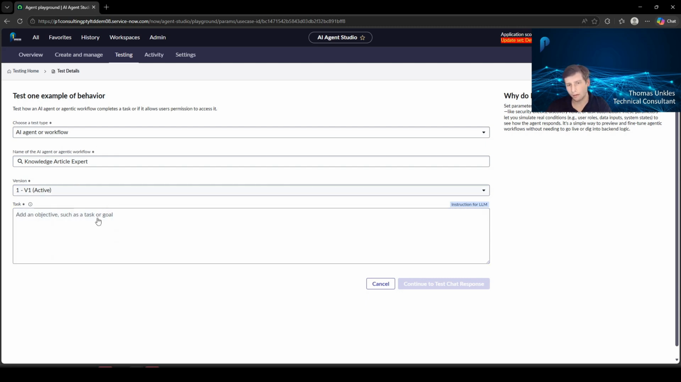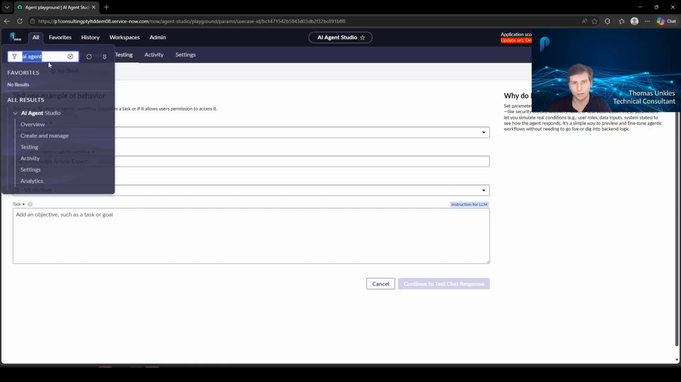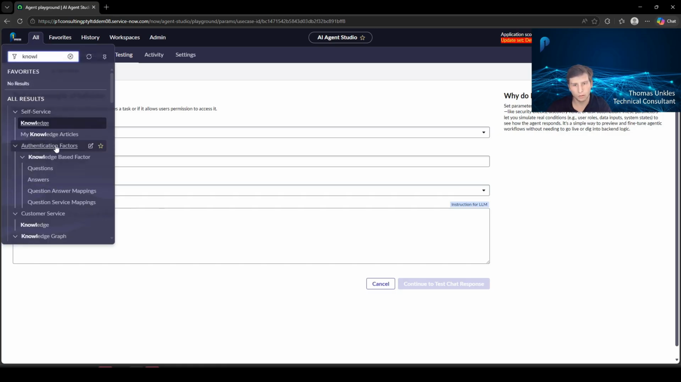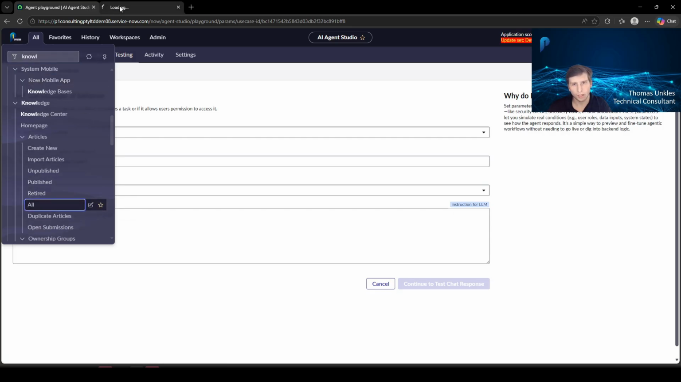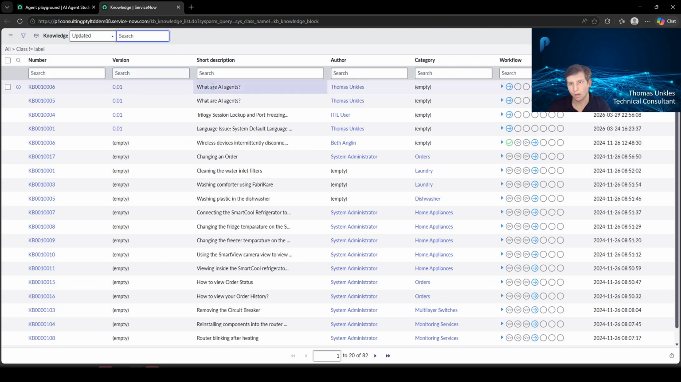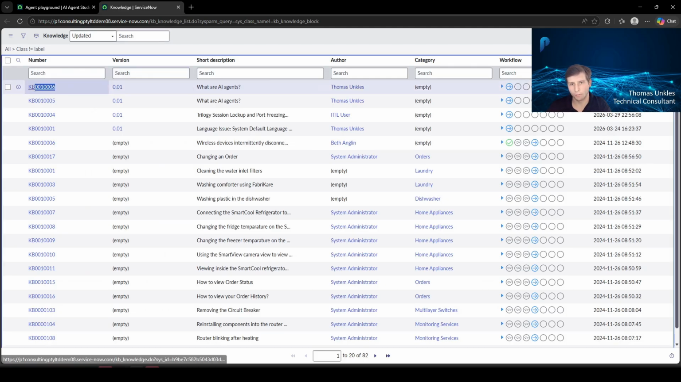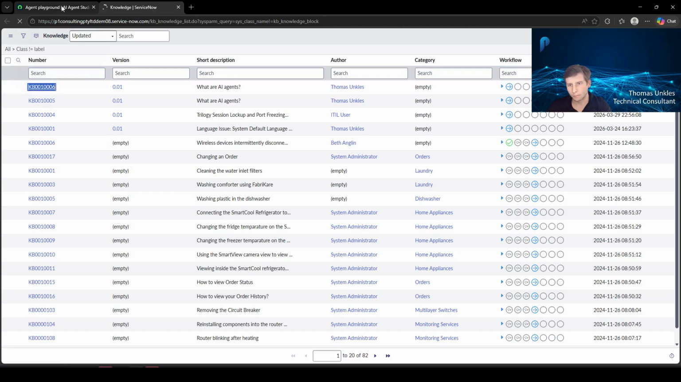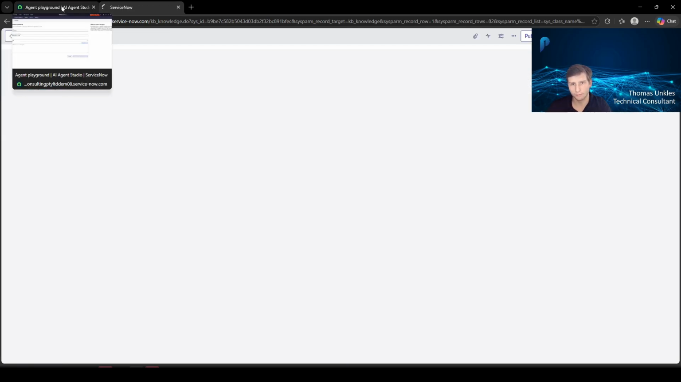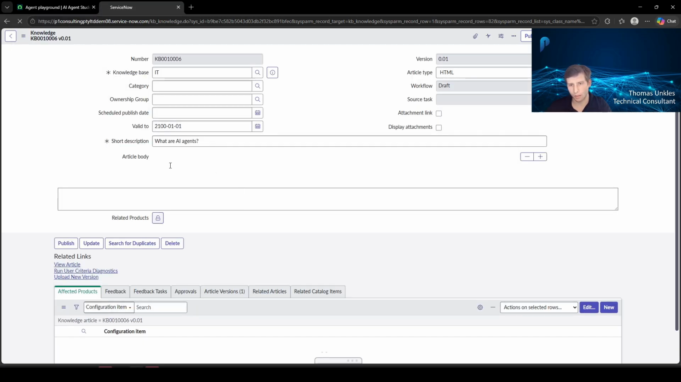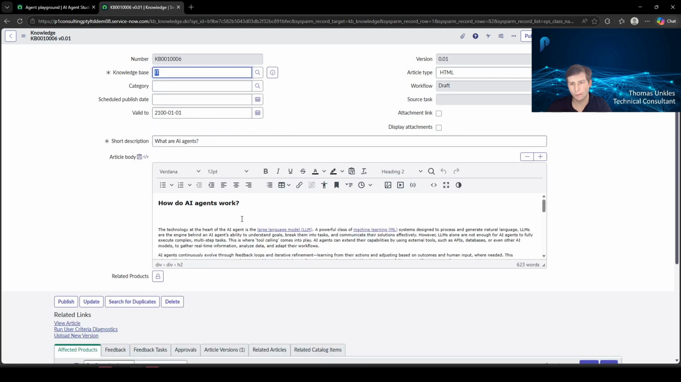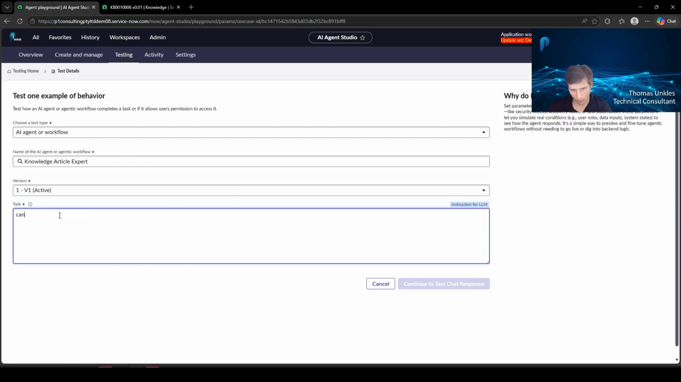I don't have any knowledge article number handy, so I'm just going to look that up. So let's say knowledge, and I would like to look at this. I'll open it in a new tab. What are AI agents? This is just from a knowledge article that has been created by ServiceNow. So I'll let that load just so that we can get an idea of what this looks like. There we go. So that's there. Can you please rewrite? So really simple, I'm just testing the agent or a workflow.